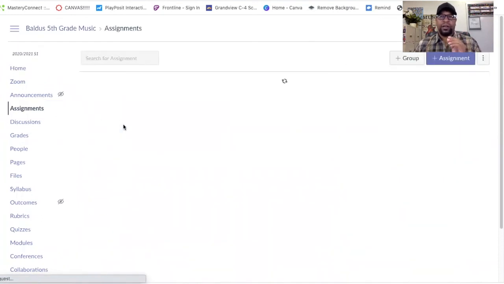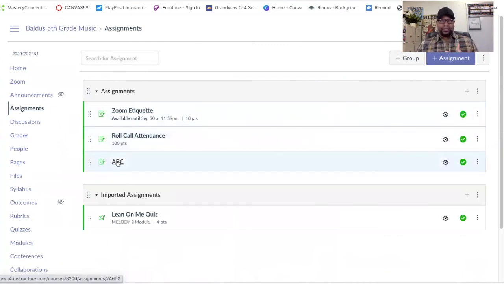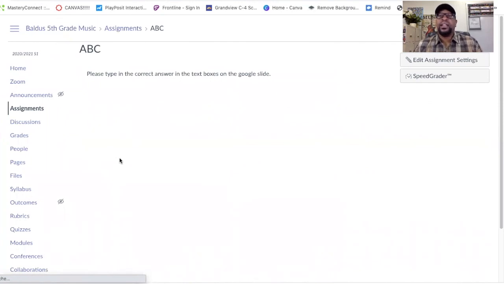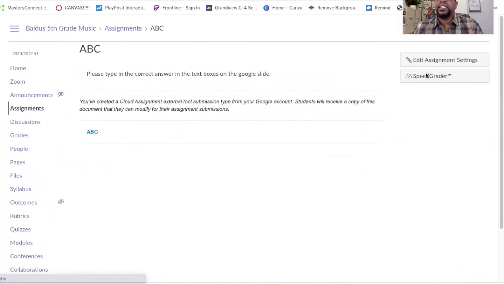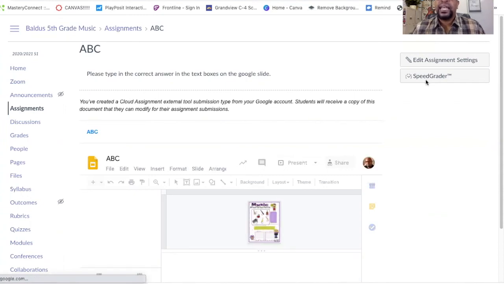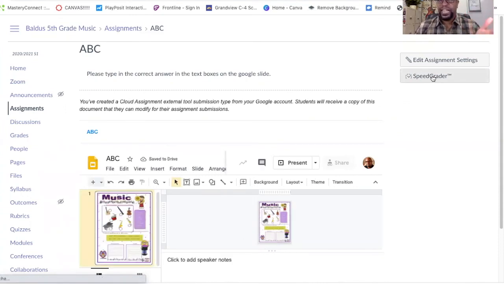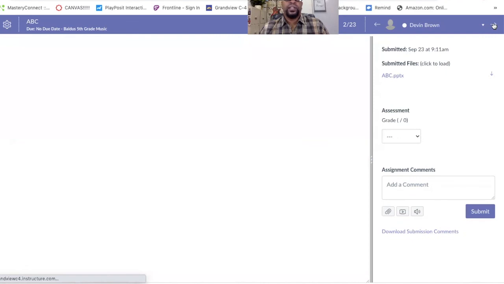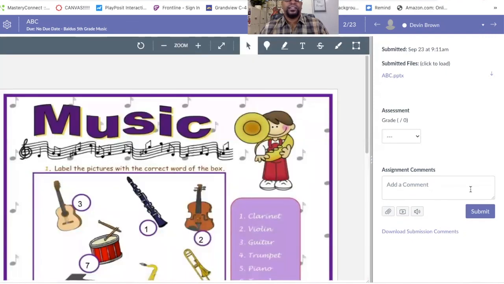And I'm going to click on assignments. And I'm going to click on that assignment ABC. Okay, that's what it's called. And then I'm going to go to Speed Grader to see who has completed that assignment so far. And it should be that student that I just did the assignment for. So I'm going to Speed Grader, and now let's see who submitted something. Okay, it's loading, and here it is.